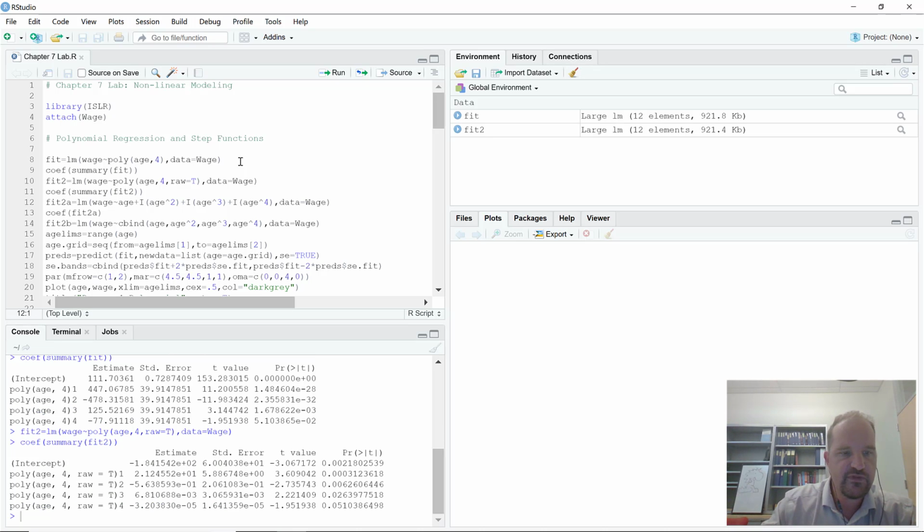For the second method of doing this fit, we can use raw equals TRUE in the poly function, and that gives us a different basis for this polynomial. You can see the estimates for the coefficients here are different from the estimates for the coefficients in our first model. Both of these ways of building the model give us effectively the same model, it's just the basis is different, so the coefficients become different.